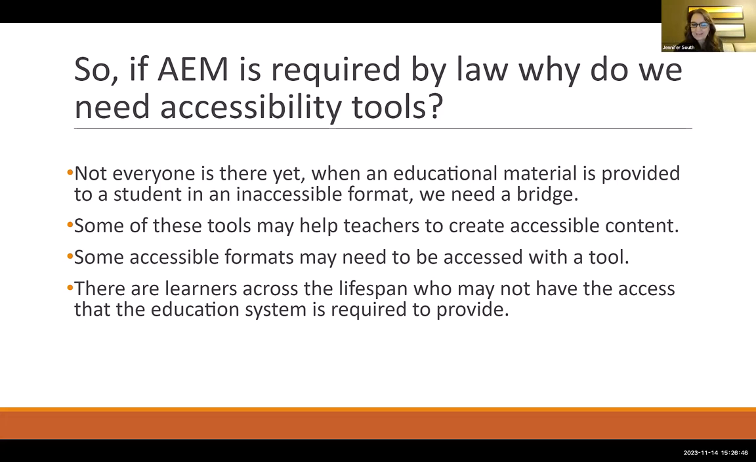And because this AIM cohort is really talking about learners across the lifespan, readers, people who need access to printed text, if they're not in school, they're not protected by the educational laws that require it. So there are a lot of tools that can really help people out there in the world who need access on the fly to some things.